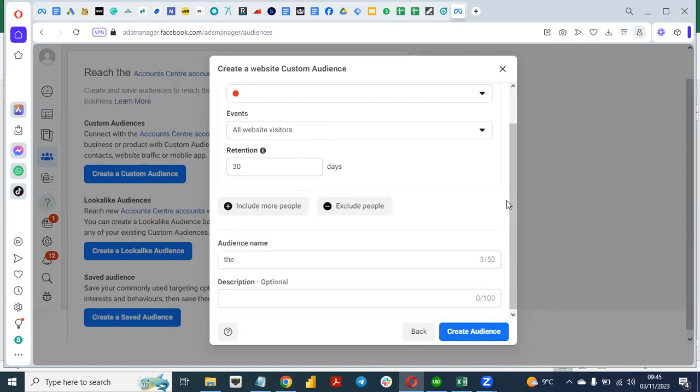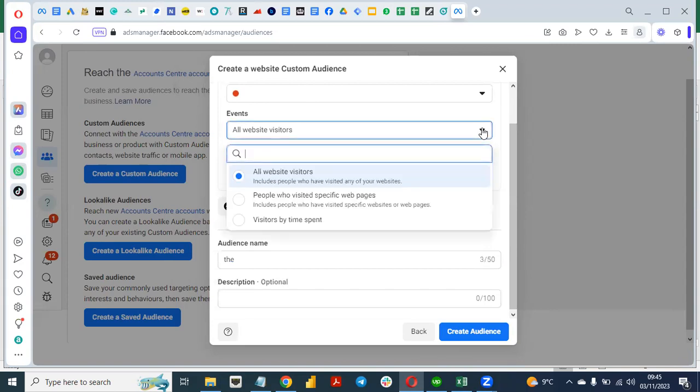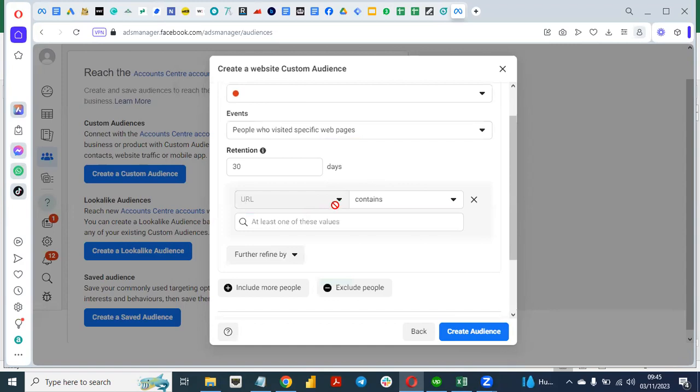So if you want to niche down people, you can change it to people who have visited specific pages on your website. If you want to retarget people that in the last 30 days, the URL contain maybe your thank you page or your checkout page. If you are an e-commerce business, you can make it as specific as possible at this point.